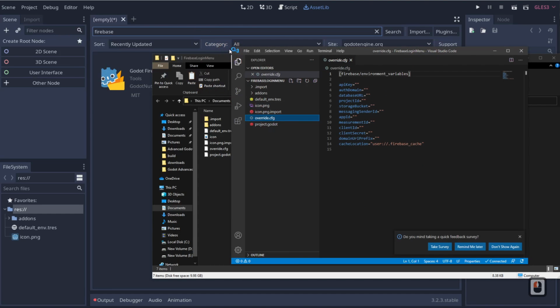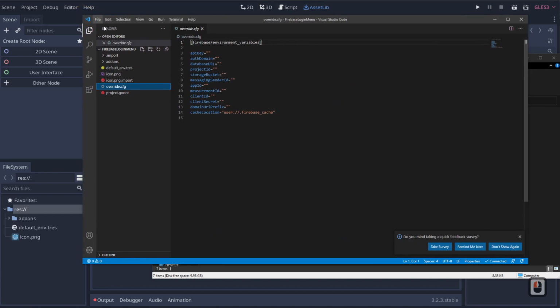If we open up our override.config, you'll notice that we have an API key, an auth domain, a database URL, and a bunch of other data here. Now, this is extremely important for your project because you need to put all of your Firebase information into here.